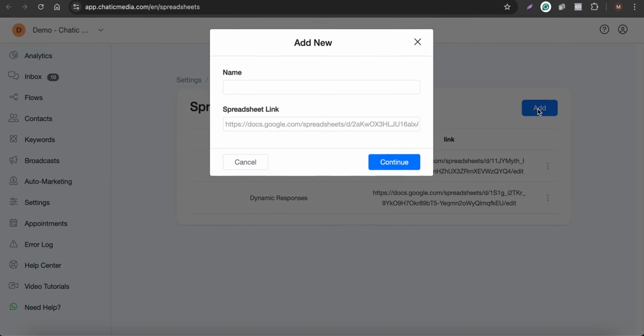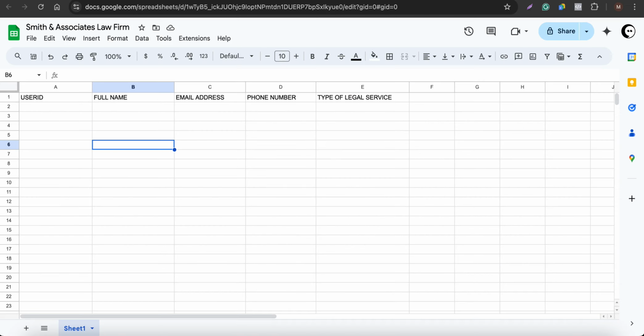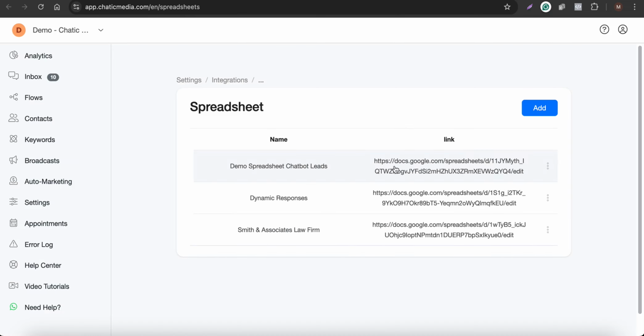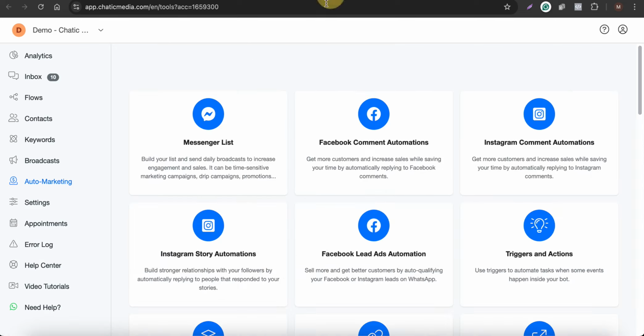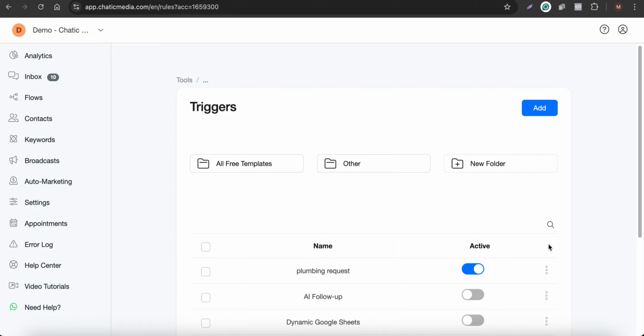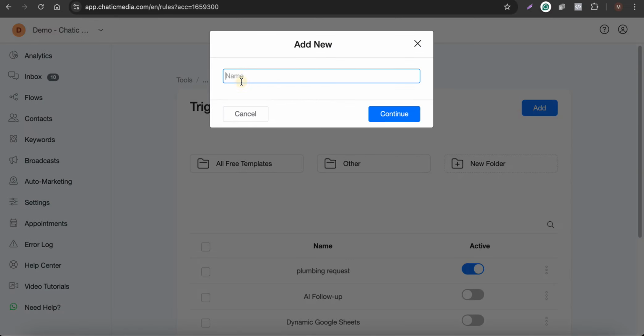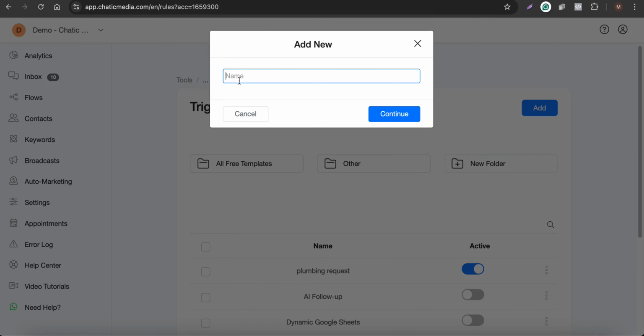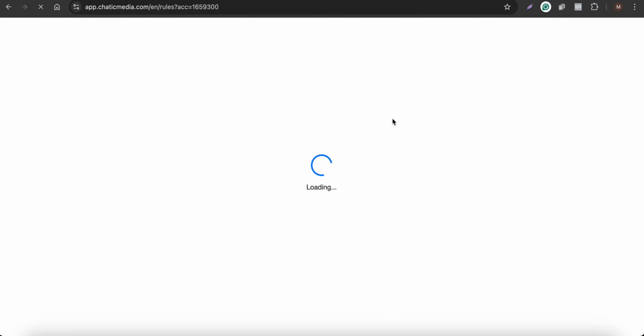So here let's click on add. The name of the Google Sheet is this one, and the link for the Google Sheet is this one. Click continue. All right, so here we have added this particular Google Sheet right here, and here you can add any sort of data to this Google Sheet using the auto marketing right here, and here choose triggers and actions. And let's create a new trigger, name this one similar to this particular one. So let me create a new trigger and simply name this one as the law firm.